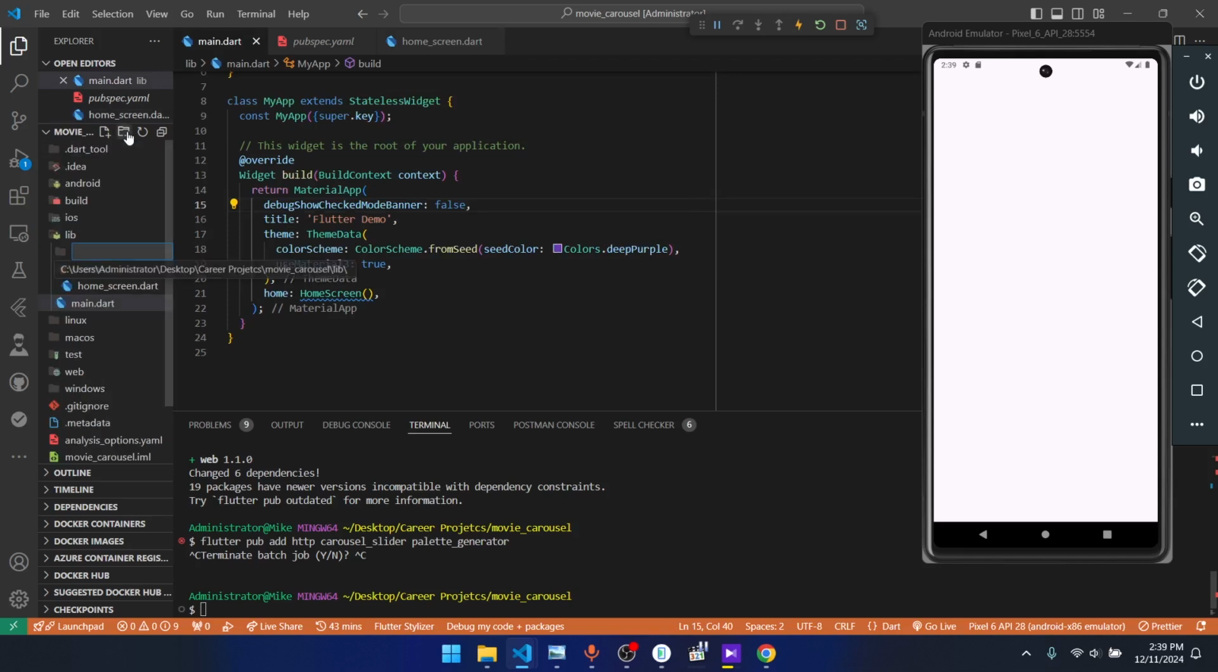Then we create a folder. We're going to call it services. The services will be in charge of the data fetching from the API. So say TMDb services dot.